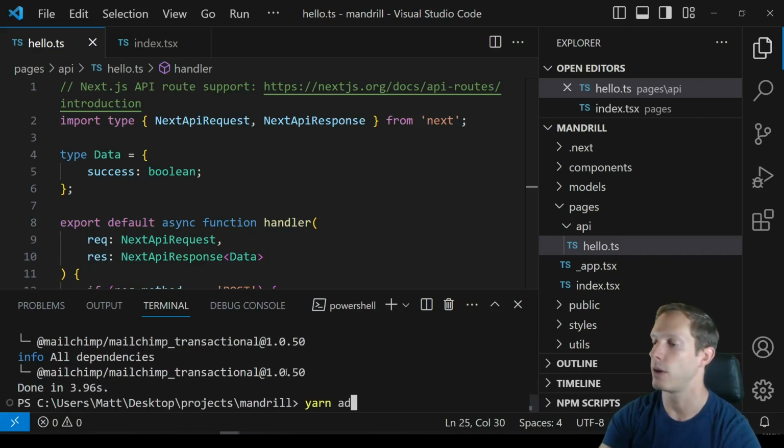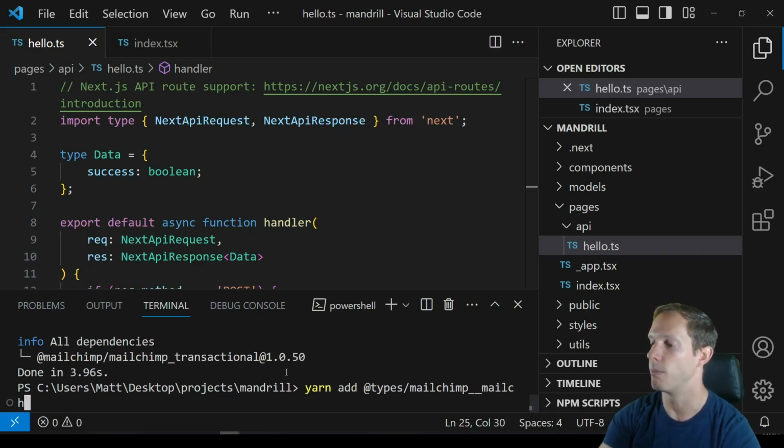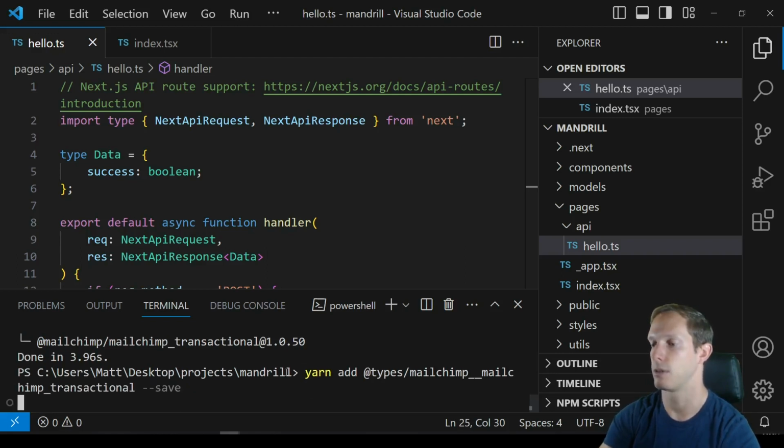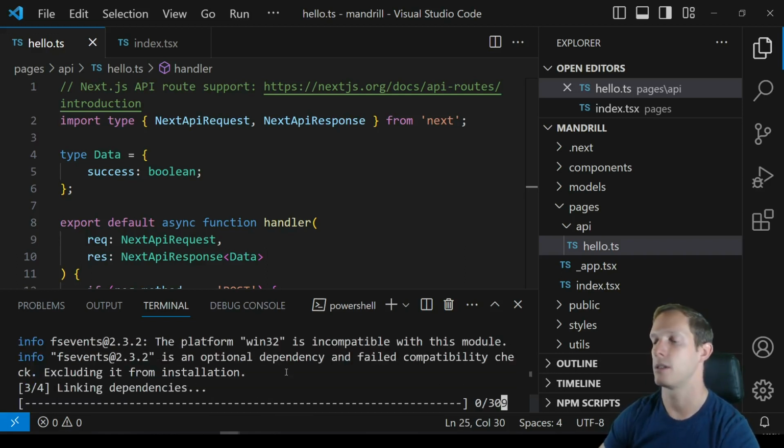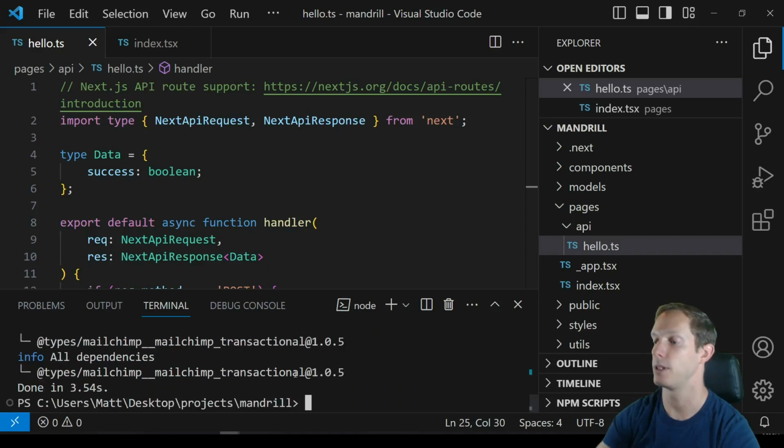Then we're going to yarn add, since we're using TypeScript, we need to yarn add our TypeScript types for this package. They are not included. So we have to yarn add, and it's going to be @types. And this one's kind of ridiculous. It's MailChimp_MailChimp_transactional. So kind of crazy, but that's what it is.